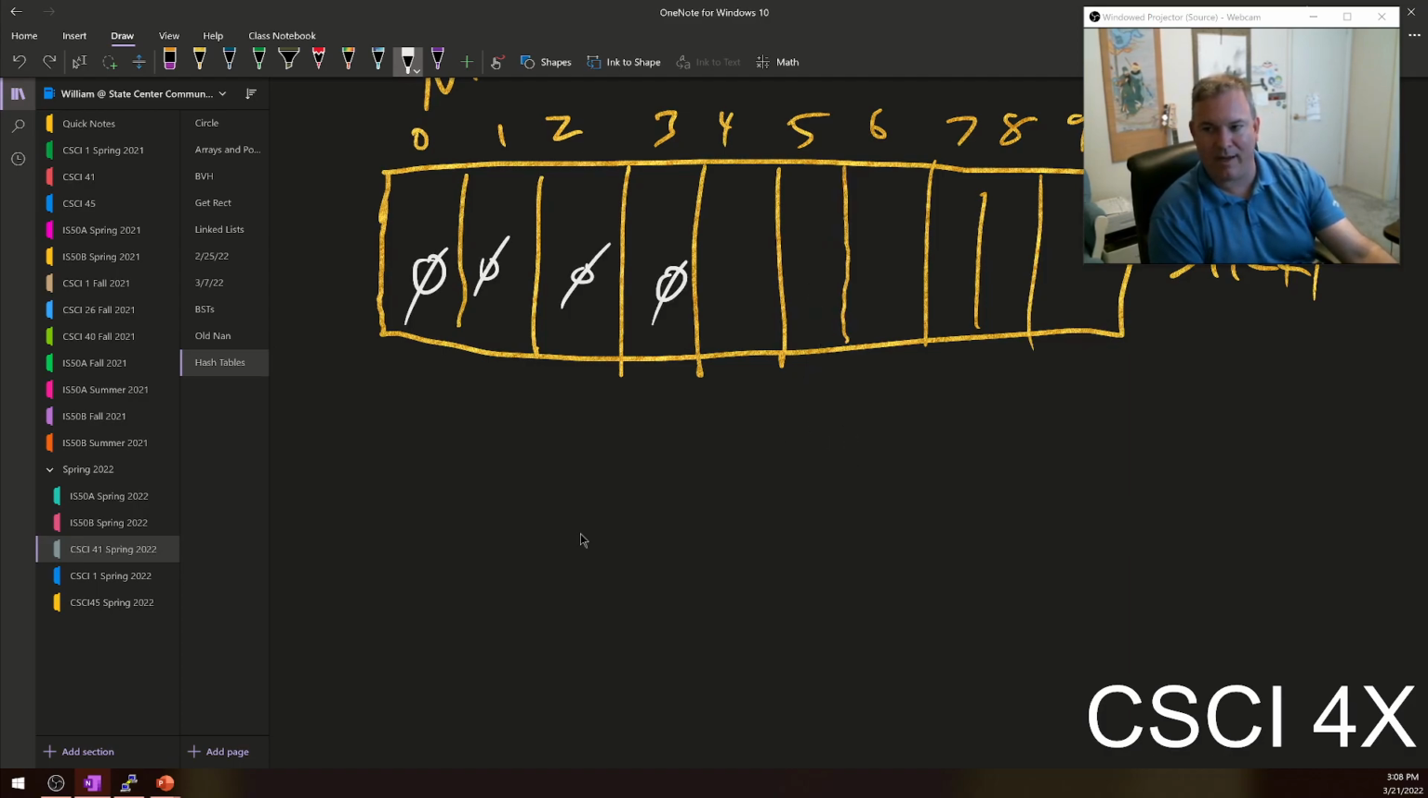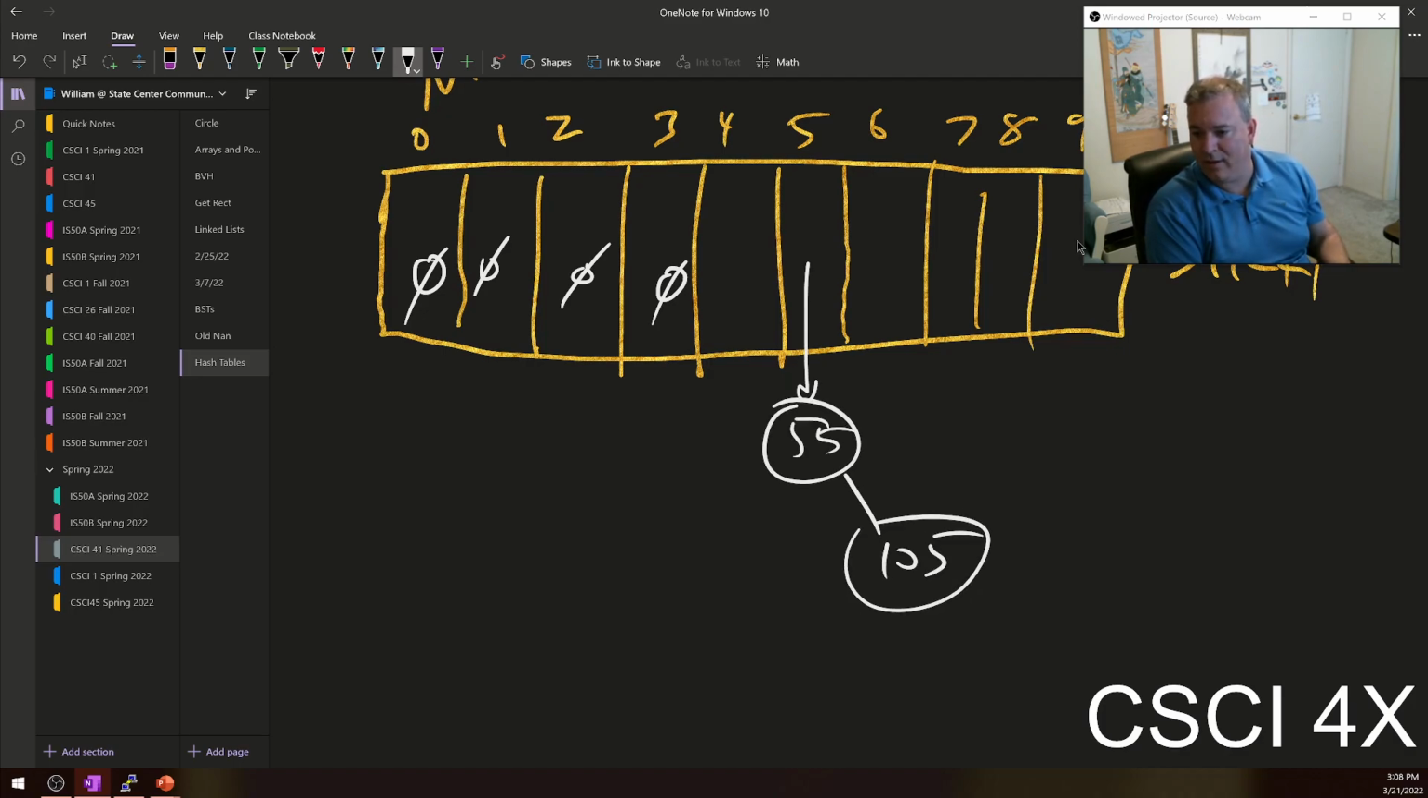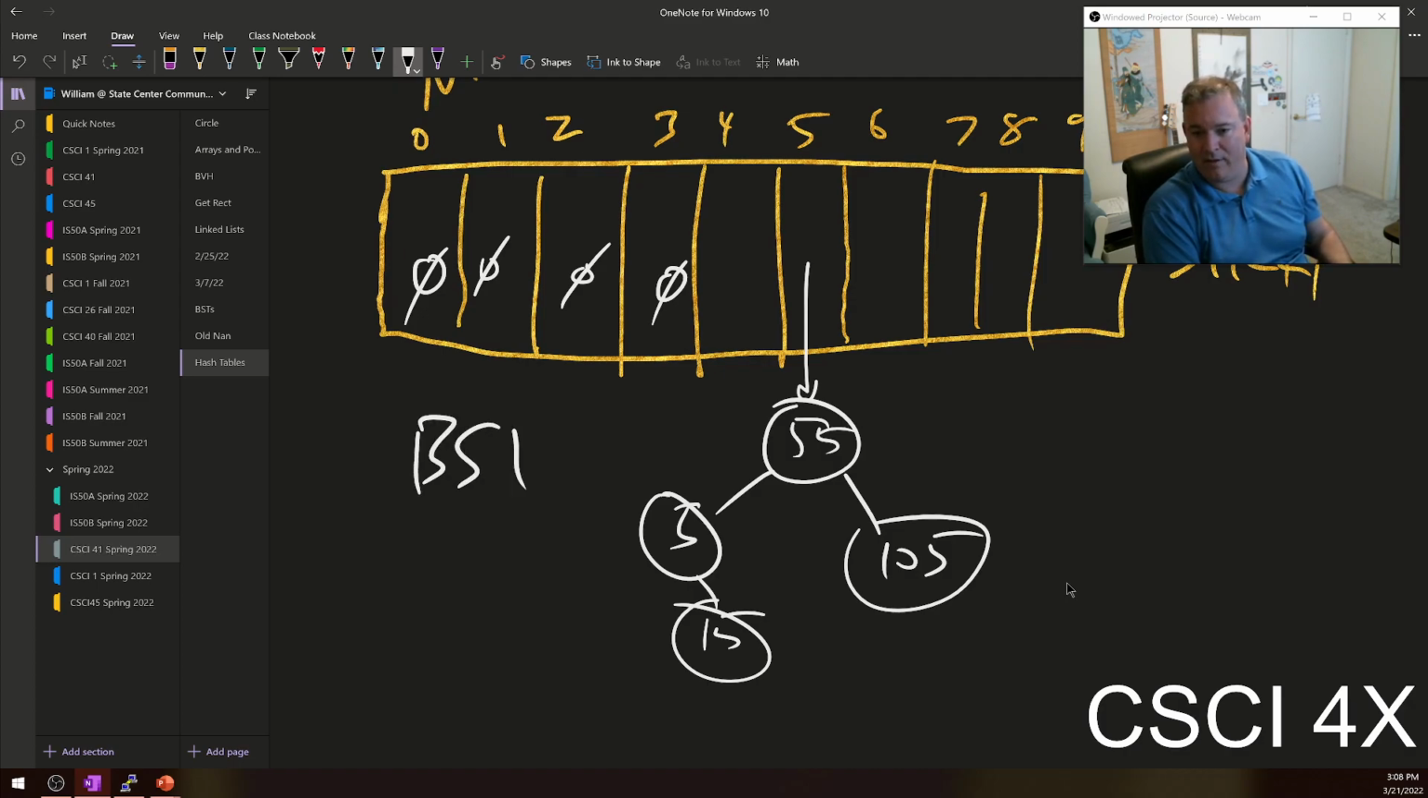So you might be asking yourself, why would we want to use a linked list here instead of a BST? Because we did this with the BST, right? You insert 55, that's the root. You insert 105, it's over here. You insert 5, it's over here. You insert 15, it's over here, right? And all BSTs in the standard library are auto-balancing. And so the BST version of this is order log n worst case time.